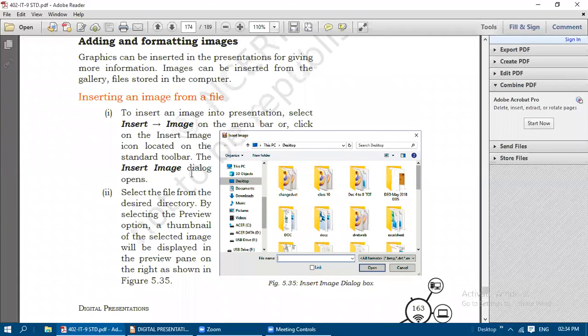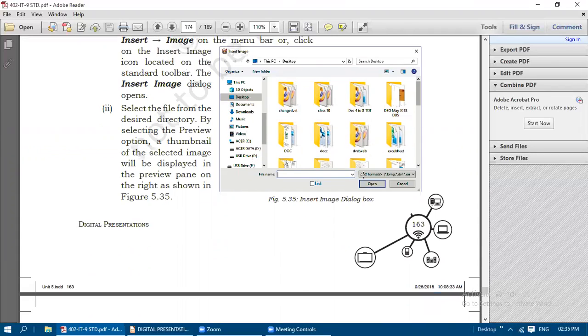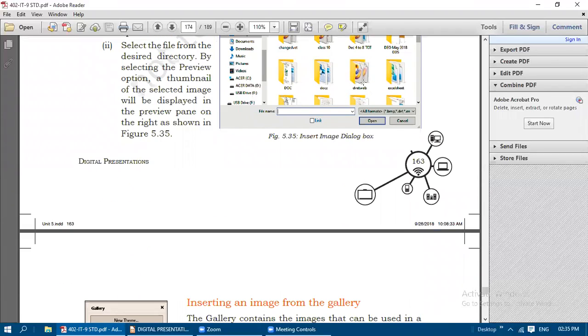The insert image dialog box opens. You need to select the file from the desired directory like this. If the pictures are placed on the desktop, or in C drive or D drive or any drive, you can select the directory first. By selecting the preview option, a thumbnail of the selected image will be displayed in the preview pane on the right side like this. You need to choose from this preview pane.